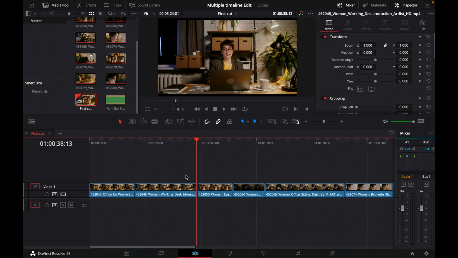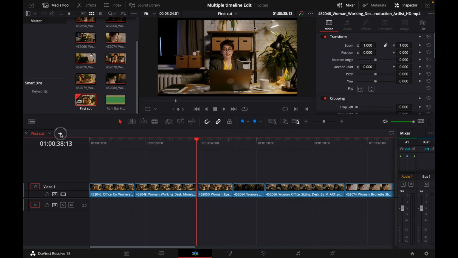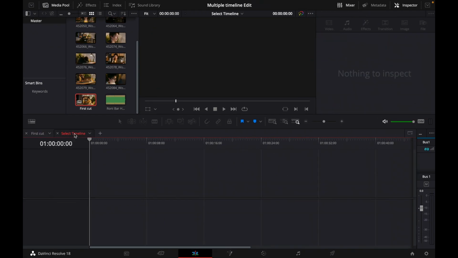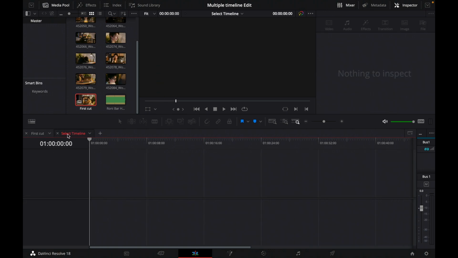If you want to create another timeline, you see this icon here, this plus sign. If you click this, it's going to give you an option to create a new timeline. Let's do that. You see this? Boom. It creates another timeline. So if I come here, this is my first timeline. If I come here, this is another timeline.